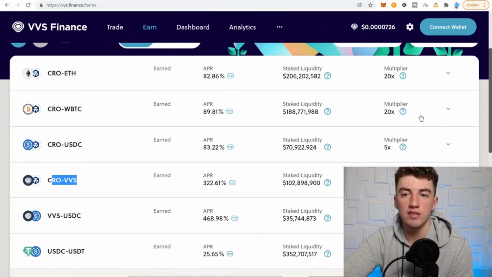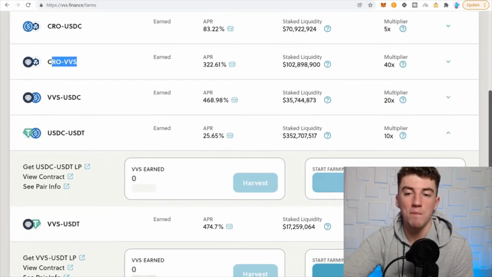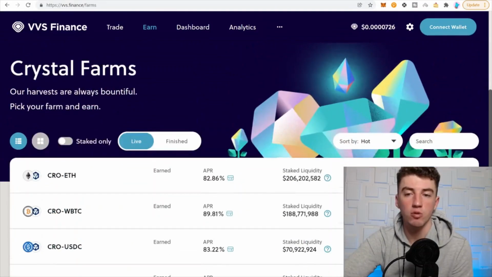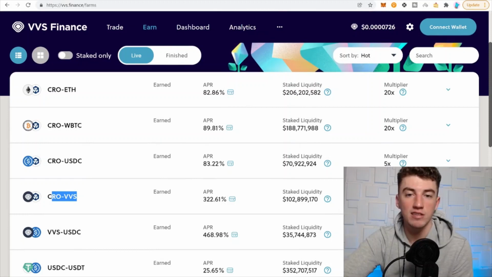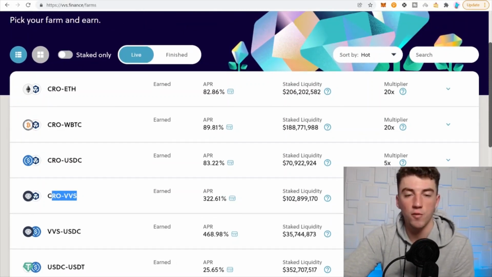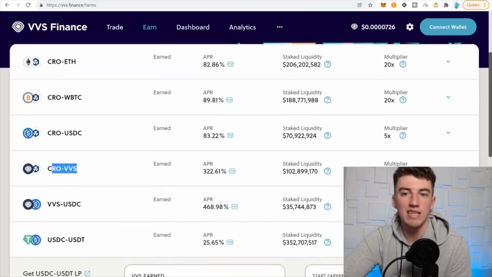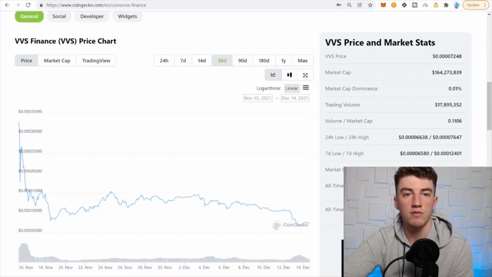So as you can see, all these multipliers on VVS are paid out in VVS tokens. So guess what? Everybody's dumping their VVS. Why? Because everyone's getting their yield in VVS token, and then they're dumping it on the open market for whatever token. So just keep that in mind, guys. Be careful. Don't LP for inflationary tokens, guys. You will get wrecked.